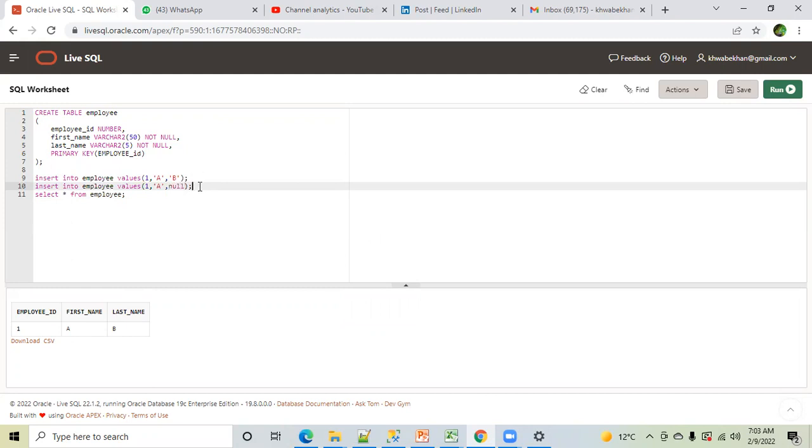So from the second example, I have a second record, 2. First name is, suppose, C and last name is null. You can see I mentioned null here. And let me enter this record. So I'm getting an error message. What is that? Cannot insert null. The SQL engine is telling me that I cannot insert null.